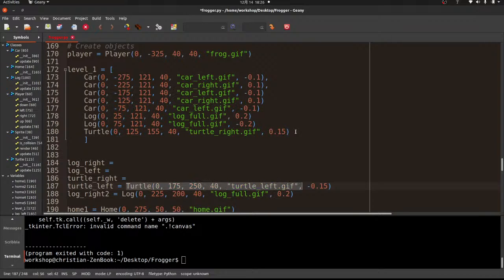Oh, I wonder if I should have used turtle there. I'm surprised that didn't cause problems with the turtle module.